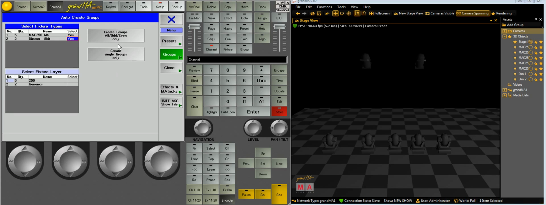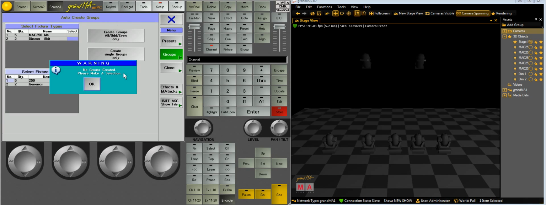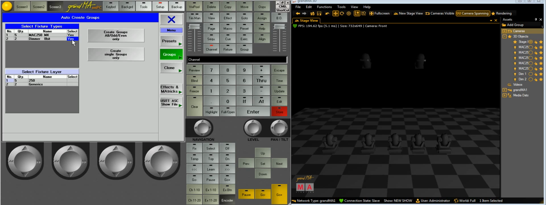You can create 2 different types of groups. You can create single groups, or you can create all the odd and even groups. So we're going to create both, and I'll show you what they look like there.